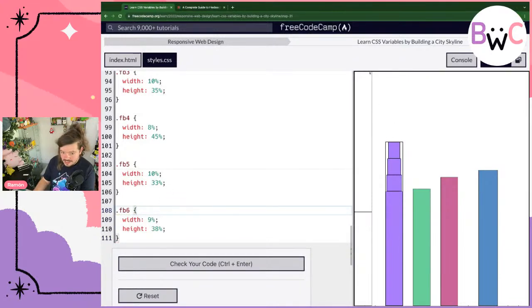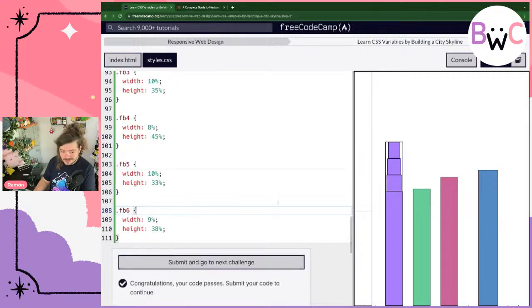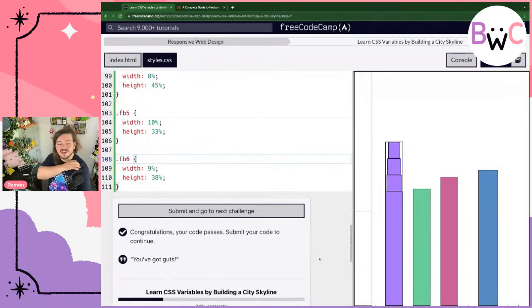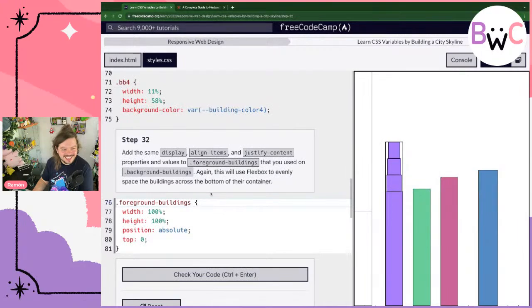Cool. So we're not seeing the show because remember they're being stacked on top of each other. But my guess is we're going to have to do some flex boxing. Pat, pat. There we go. Add display, align-items, and justify-content properties and values to foreground buildings that you used in background buildings. Again, this will use Flexbox to evenly space the buildings across the bottom of the container.